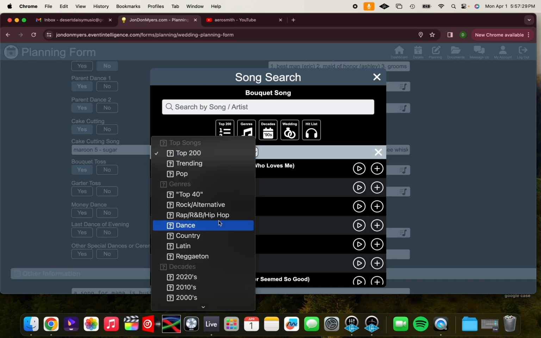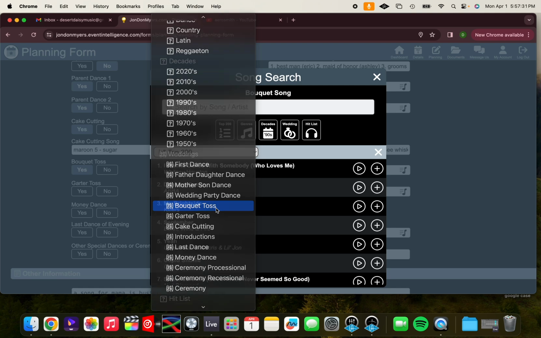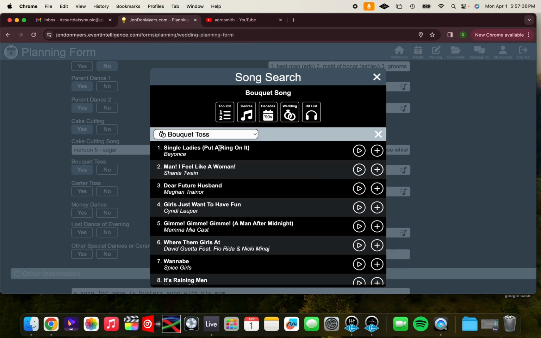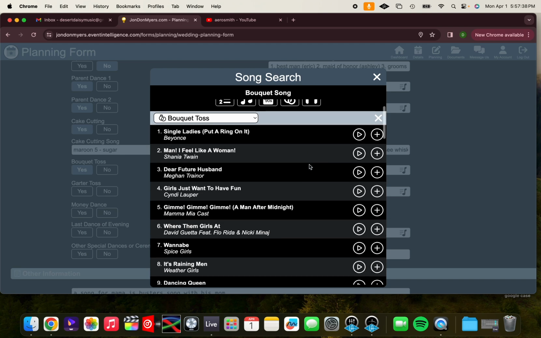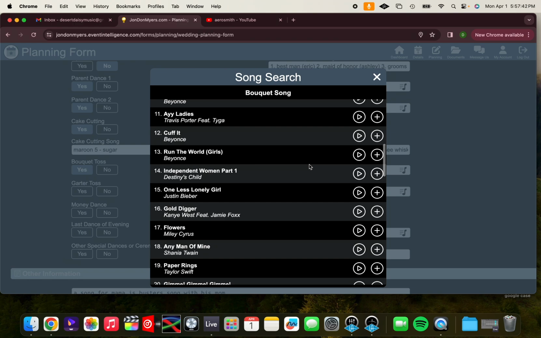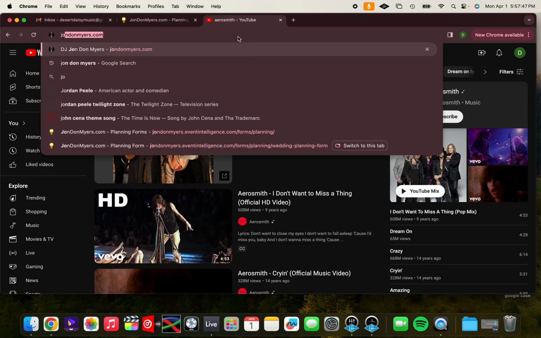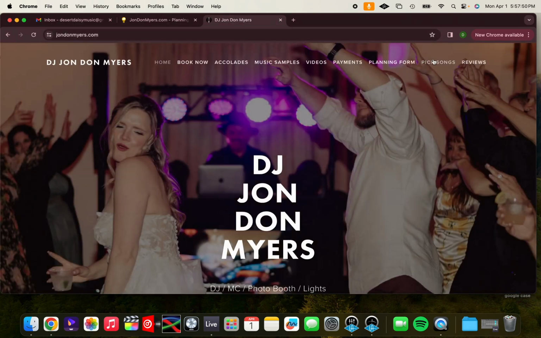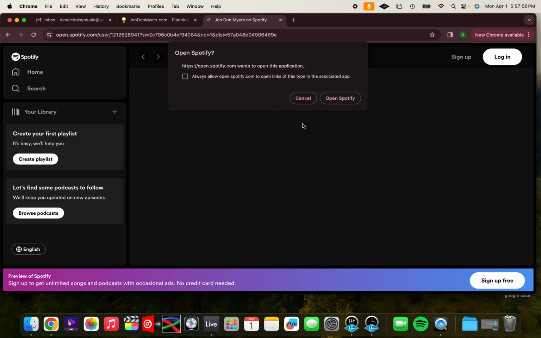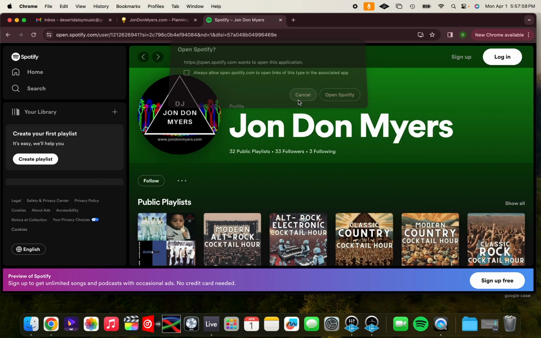Let's say you're doing a bouquet toss, but you don't know which song you want. This is another chance for you to check a specific list of bouquet songs and see what the most popular ones are. Maybe you don't want the most popular ones, so you can use this list to find the ones you love, or you could use this list to find the ones to avoid, the ones that are overused. You can also use my website. You can go to Music Samples, and where it says click here for Spotify playlists, that's where you can see all of my playlists.